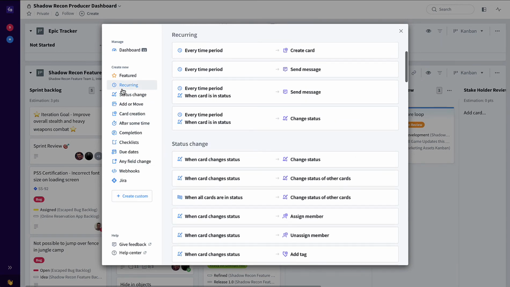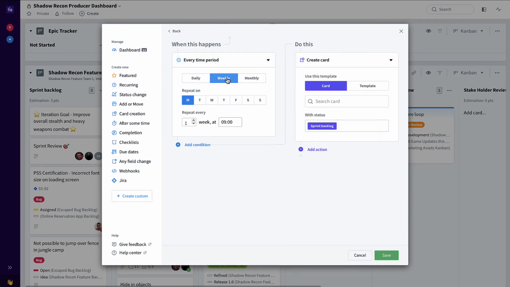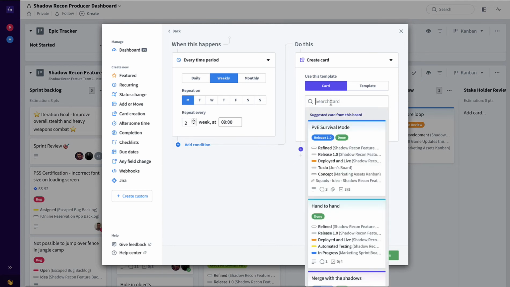We'll go to recurring, and we'll select every time period, create a card. So say we want a sprint review every 2 weeks on Monday. We'd say weekly, Monday, every 2 weeks. Card, we'll use an existing card as a template to create this recurring meeting.